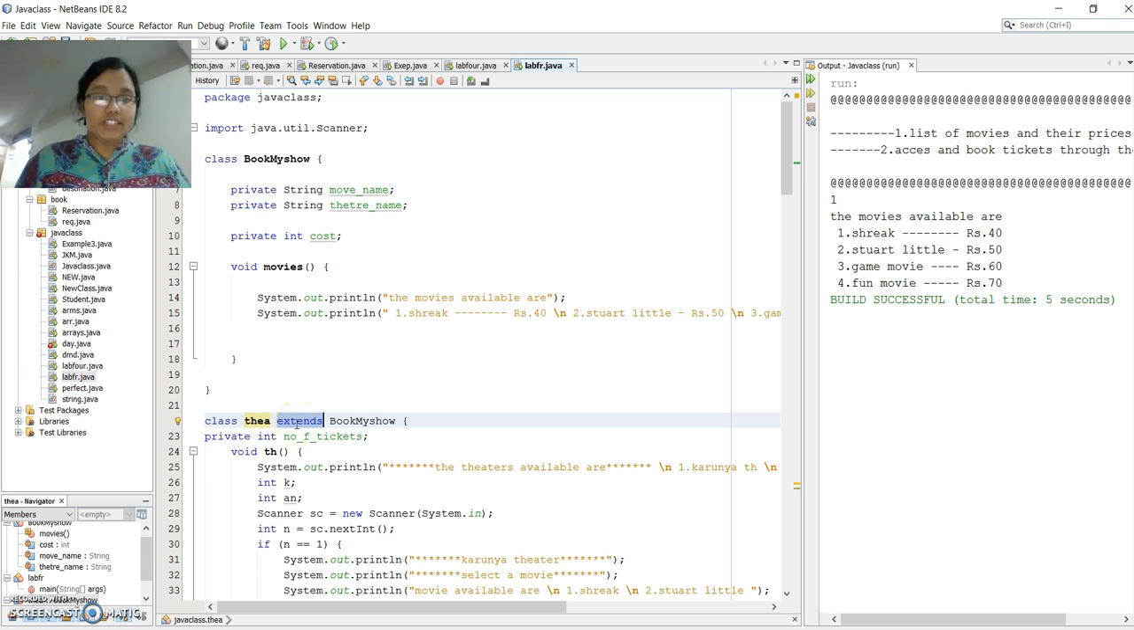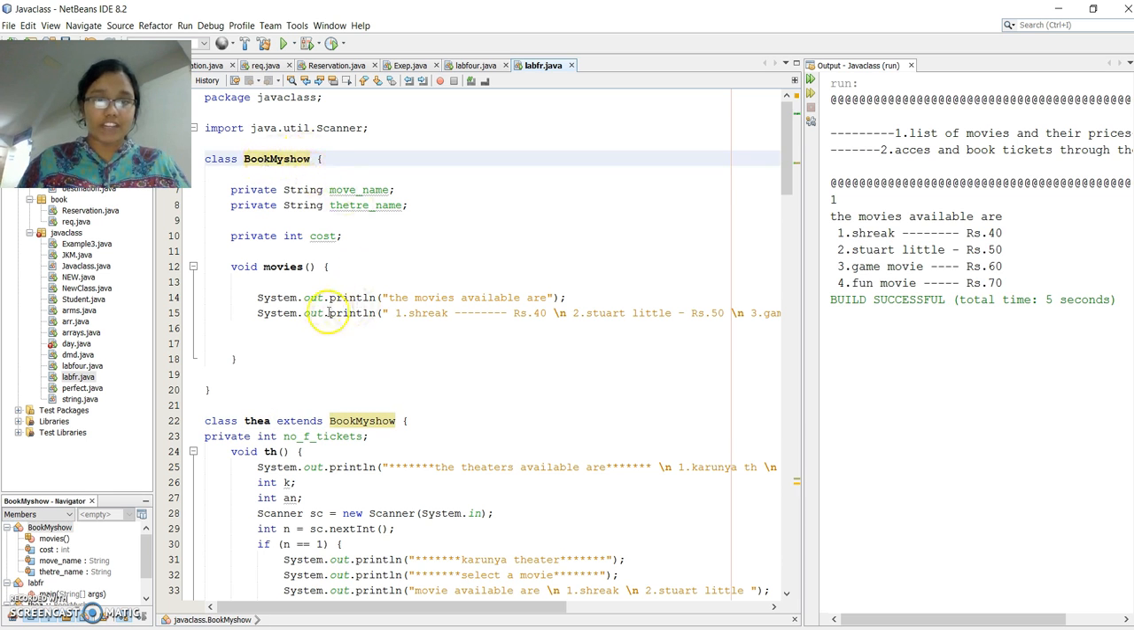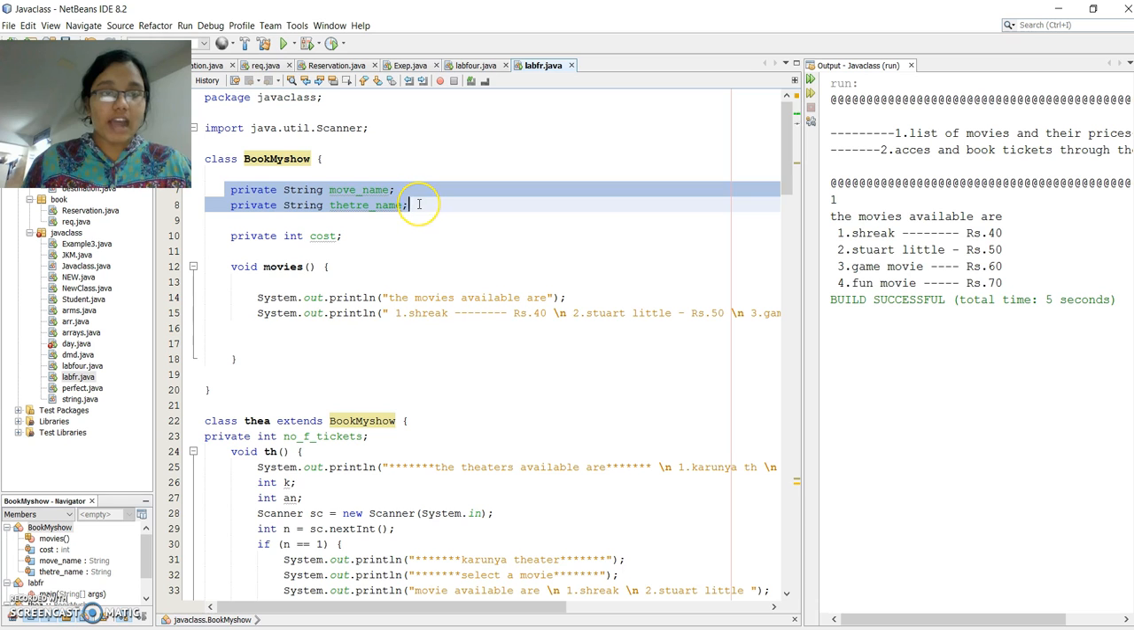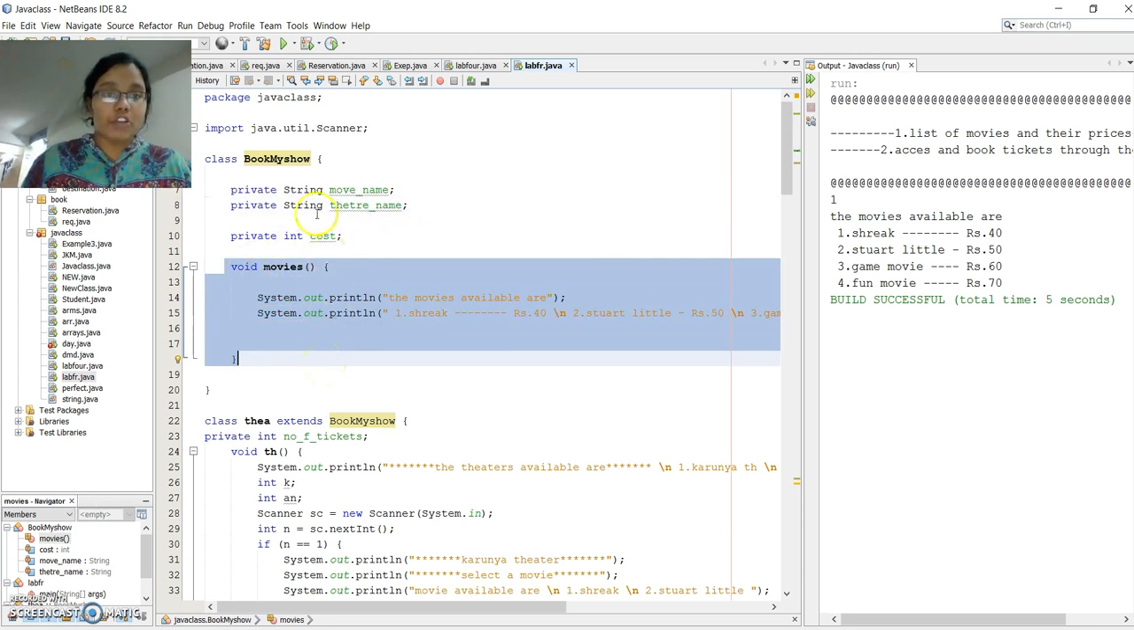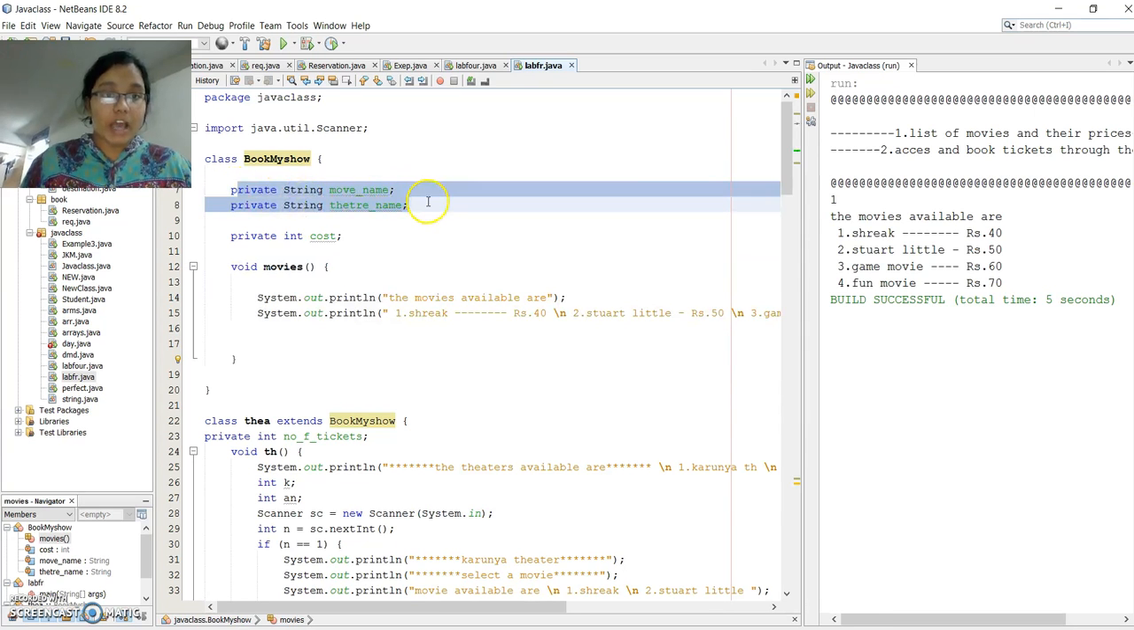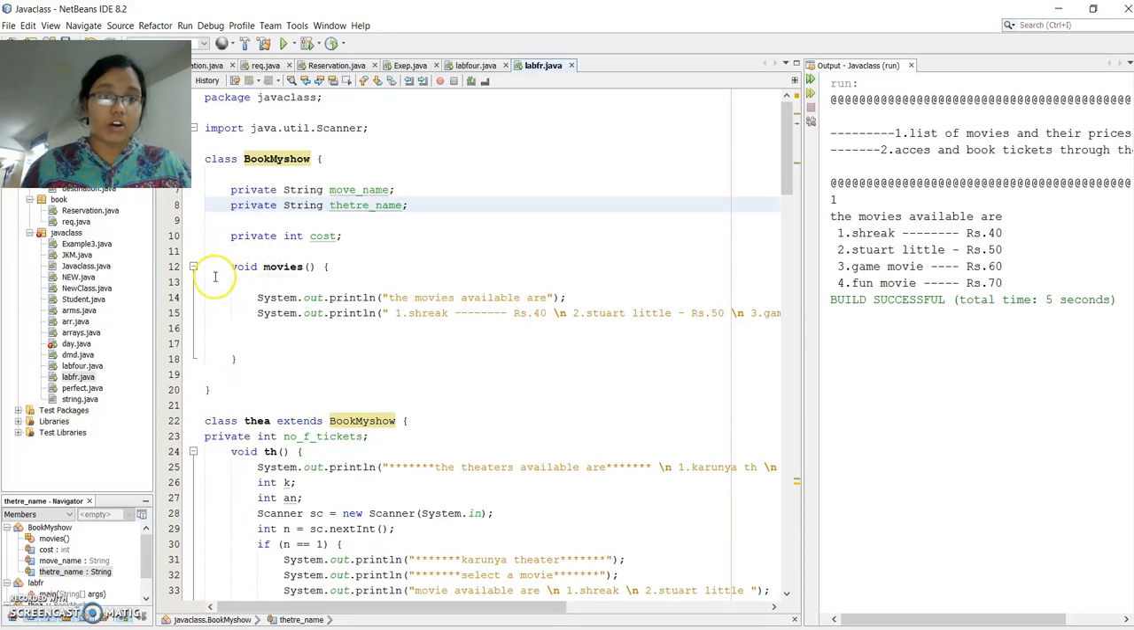When I use the keyword extends, all the methods which are available in BookMyShow are available in my class THEA also. As you can see, these are called variables, and when you mention a function, these are called methods. When you mention a variable, make sure that you always make them private, and all your methods should be public when you're calling them through another folder.